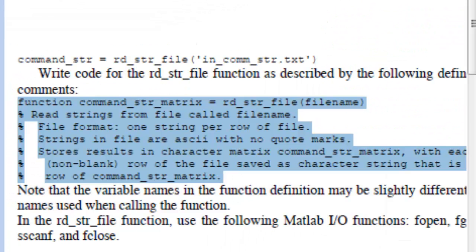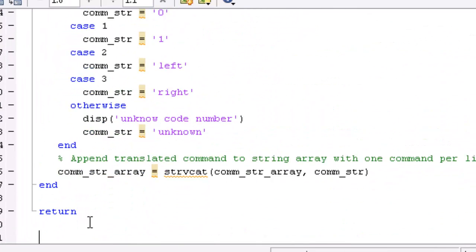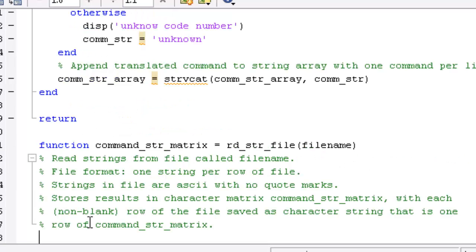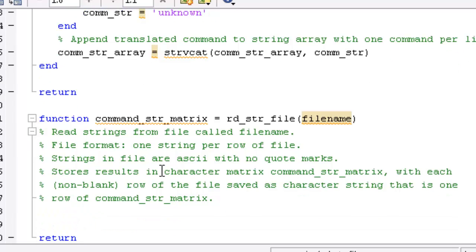I'm going to copy and paste this at the end of my file again. So again, to do the function, I'm going to do the function and then return. What this function is going to do is read strings from a file, which will have the name file name. In this case, it's going to be called comstring.txt. It will have one string per row of the file, and the strings in the file are ASCII with no quote marks. It's going to store results in a character matrix, which will be the output of this function.